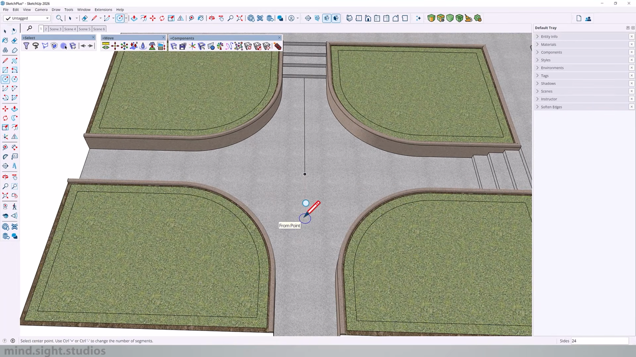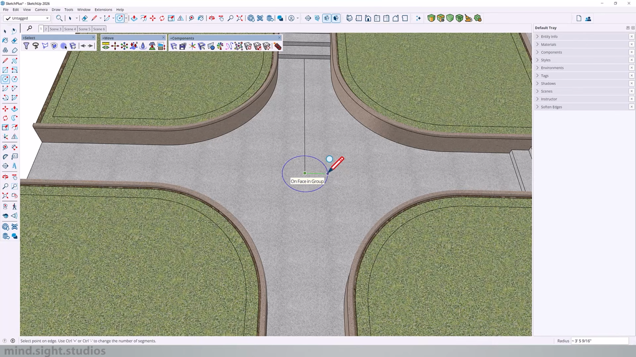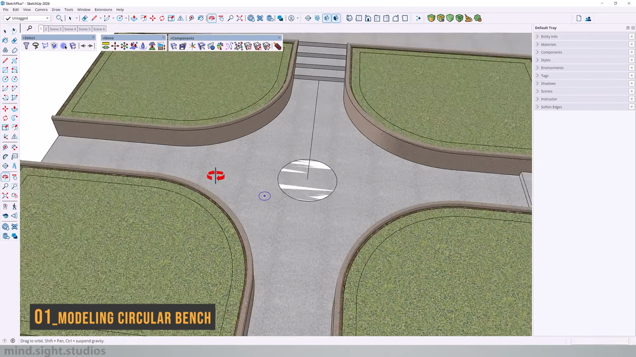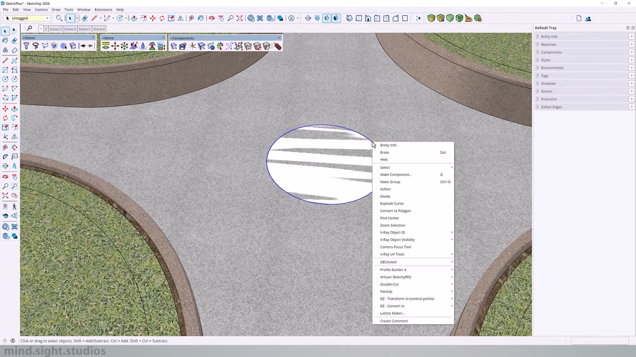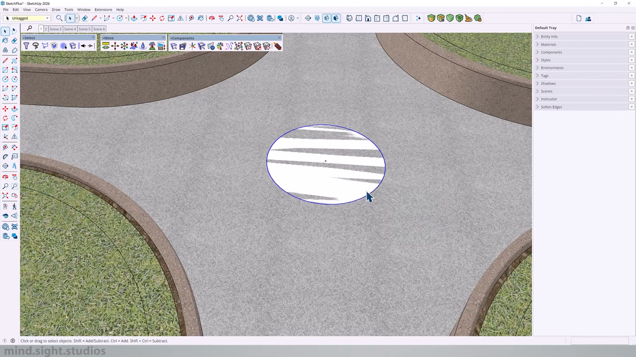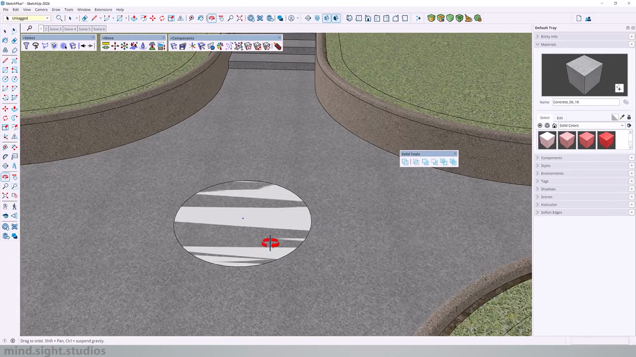And here I'm going to press C for circle. I'm going to increase the segment to 45. And I'm going to draw maybe a 4.5 feet along in the center. Next, we're going to right click, find center. And the idea is to always reference the center point whenever we get lost in the model. Okay, so that's a good start.